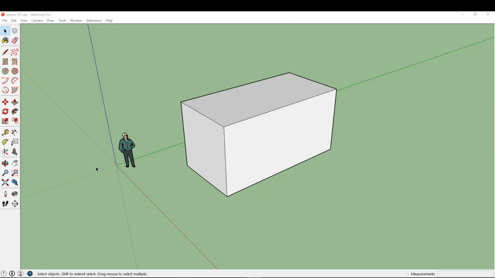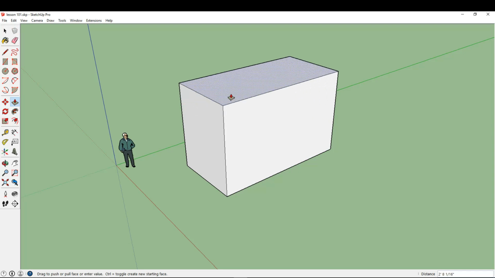So let's go over our push-pull command. In the large tool set, select the push-pull icon. Now as we hover over our surfaces, you will see the surfaces that are available to be pushed and pulled become highlighted. Let's go ahead and select this top surface and extend it up 2 feet.